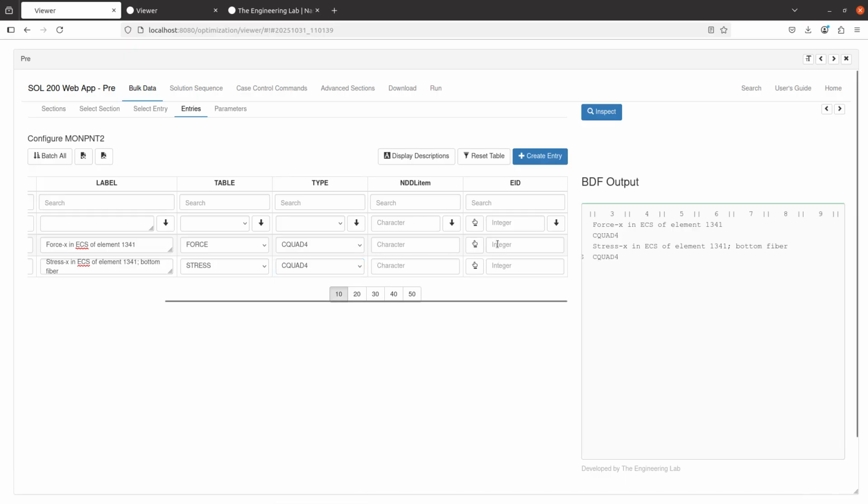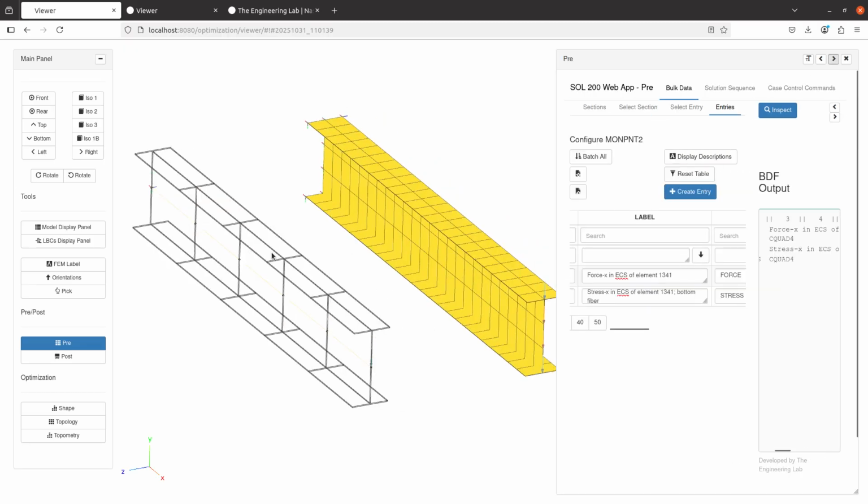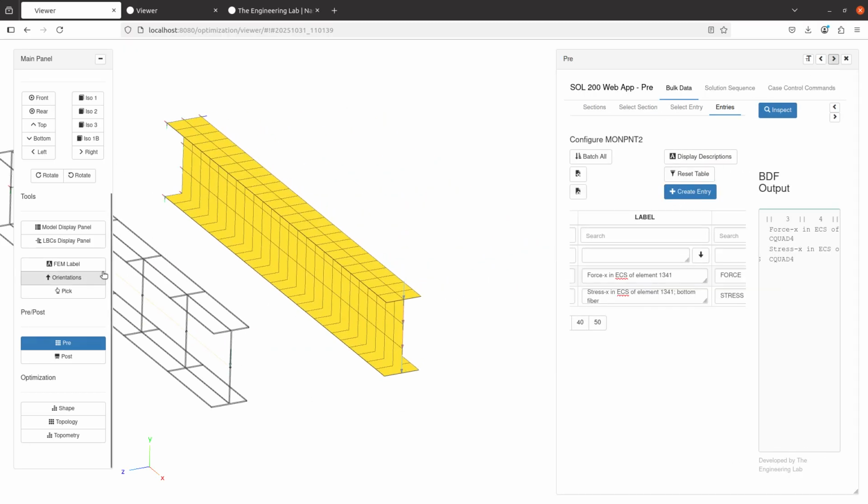Okay, now for the element ID, we'll go ahead and screen pick. I actually don't know where element ID 1341 is.